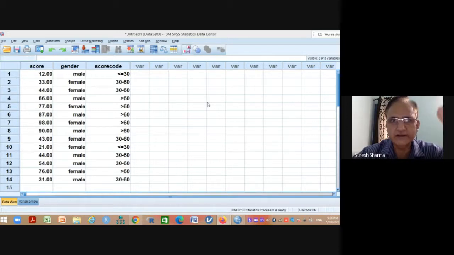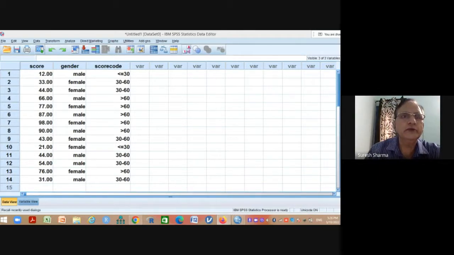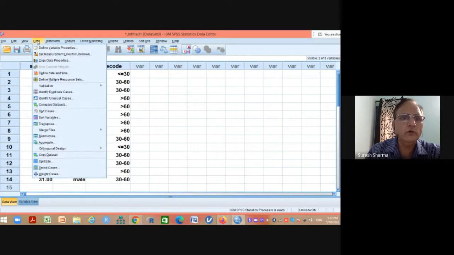Then this data contains all the categories, less than or equal to 30, 30 to 60. But I am interested in a particular category, those students whose marks are more than 60. Then how to select that category? So there is an option here. Go to Data. In Data, there is an option, second last option, Select Cases.